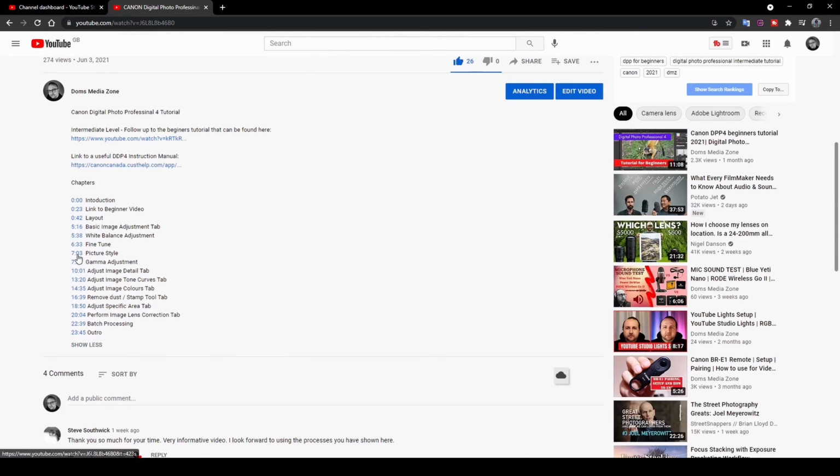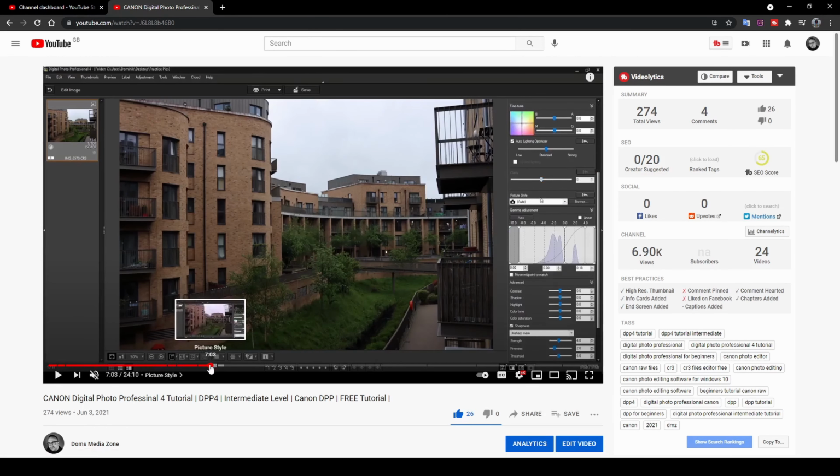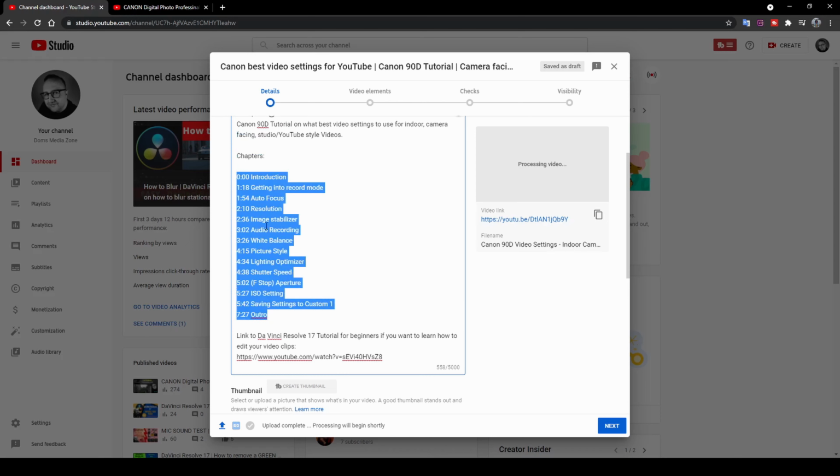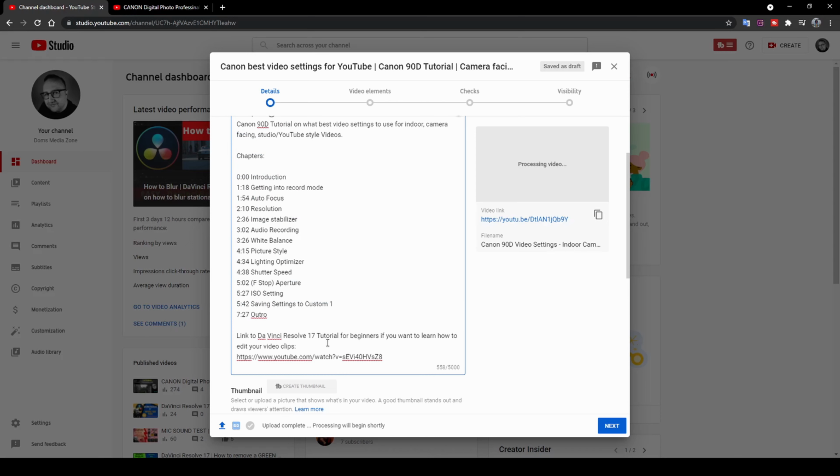So for example, 7 minutes and 3 seconds into the video, they'll be able to get to the picture style section. So if I click on that, you can see now it automatically jumped to the picture style section, which was at 7 minutes and 03 seconds. So that's how chapters work for YouTube videos. That's why I usually like to do this, especially with longer videos where people might just want to jump to a specific section.